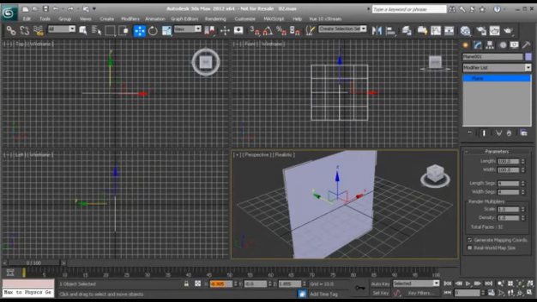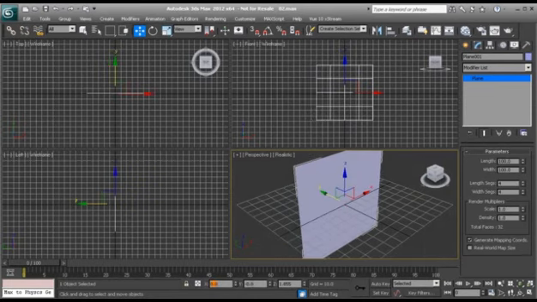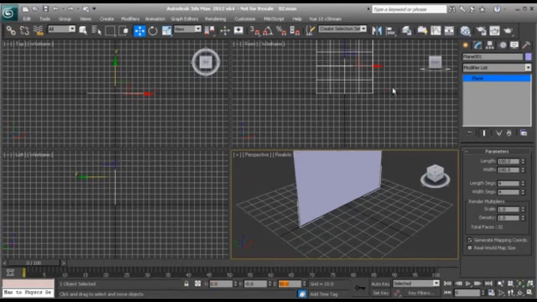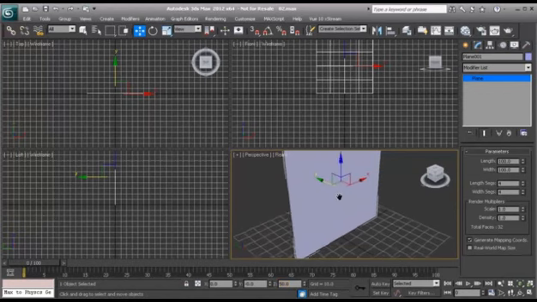In my X direction, I'm going to type in 0, and then in our Z direction, I'm going to type in 50. Now that's half of 100 of our length and width there, and what that will do is position our plane right along that origin line there.